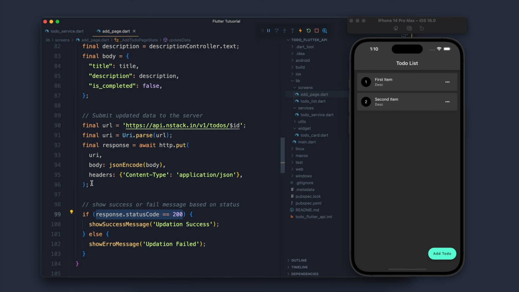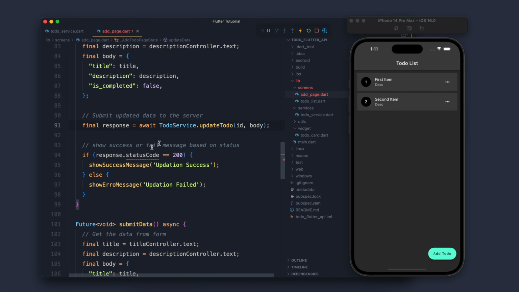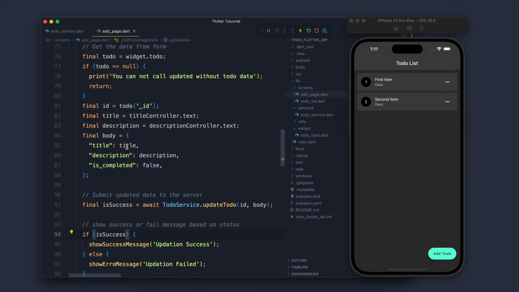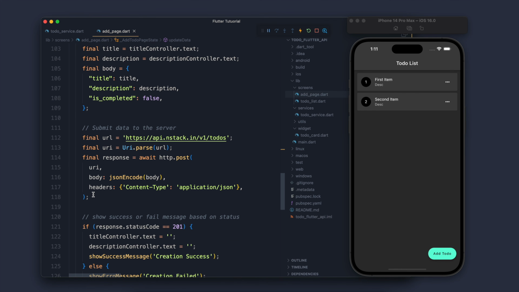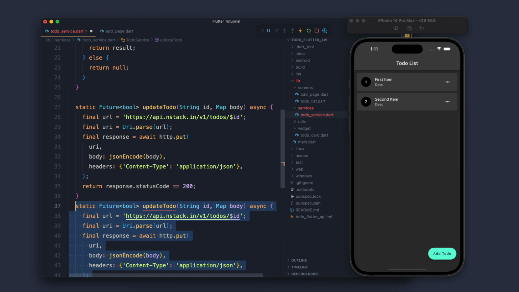So now the API call logic can be removed from here, and we can write some simple logic to do service dot update by ID. Okay, the response is going to be true false, so I will name it as is success. If this is success, it will be like update on success confirmation. Yeah, so now I think the update part is done. Let's move to the next one, which is create.